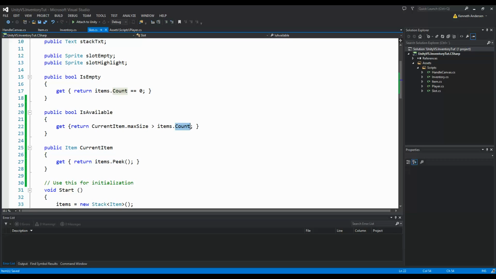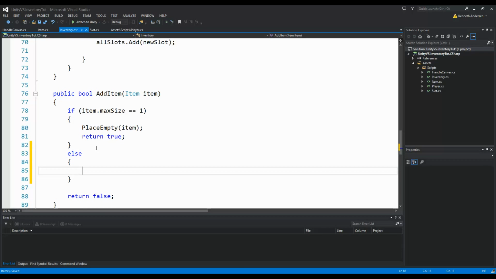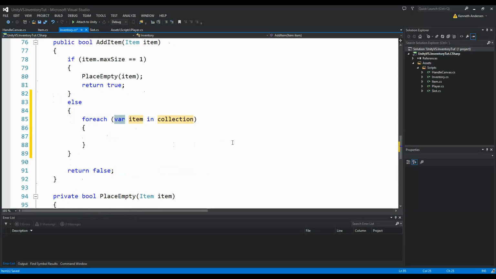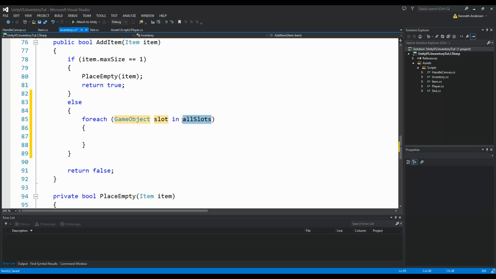So if we jump back into our inventory and go to the add item function here, we can add the extra functionality that makes us able to stack our objects. So we're going to make an else statement here, and we're going to make a for each loop, and this for each loop is going to look at all game objects, and every time we find a game object we're going to call it slot, and it's going to be looking through the all slots list here.